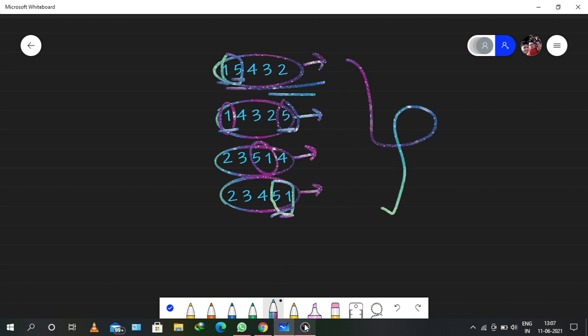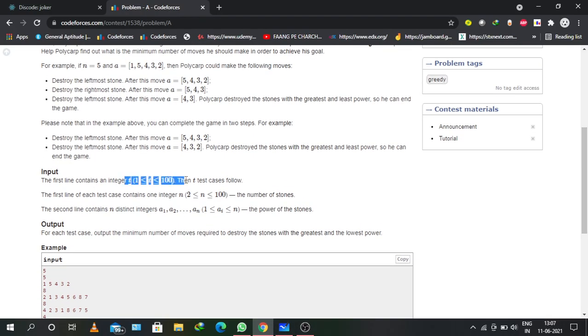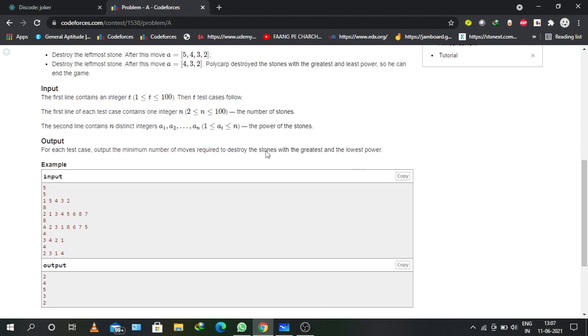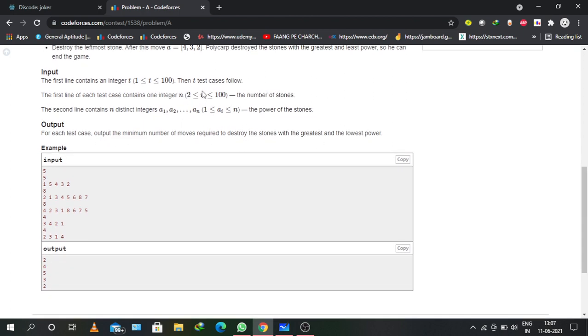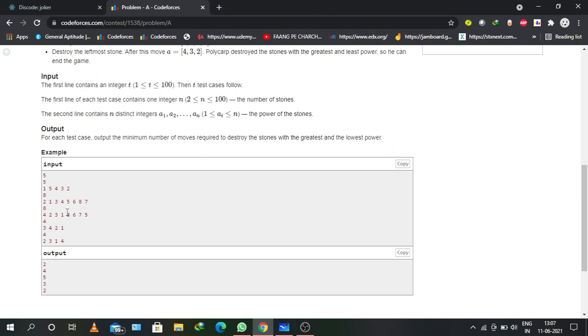Now I'll explain how to deal with this problem. Let's look at the constraints first. The t value is up to 100 and the n value is also up to 100. So we don't need to worry about the time complexity here, because it can go up to n cube also, but we don't need that much time to solve this problem. Let's look at the test cases.